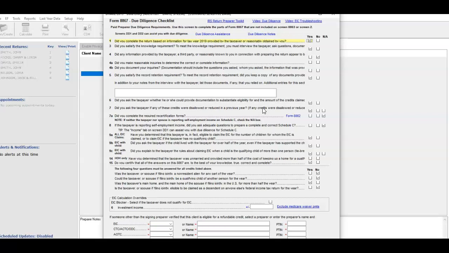Question 4 says, did any information provided by the taxpayer or third party or reasonably known to you in connection with preparing the return appear to be incomplete, inconsistent, or incorrect? That's going to be no. And then these 4A and 4B you skip and go to 5, say yes.